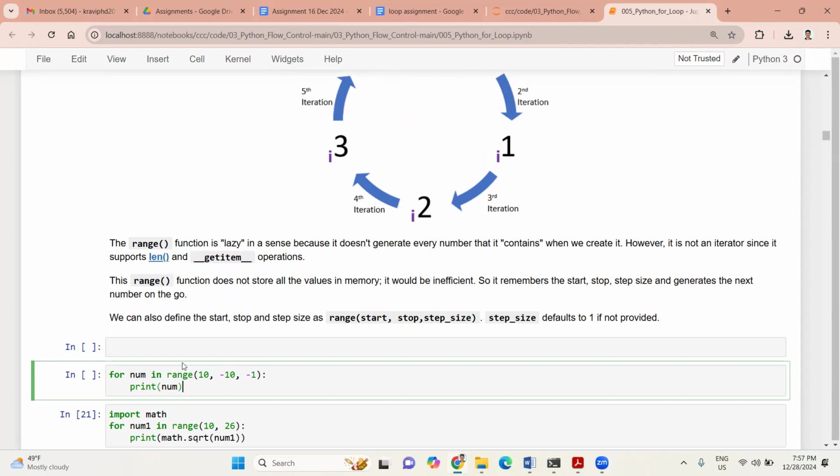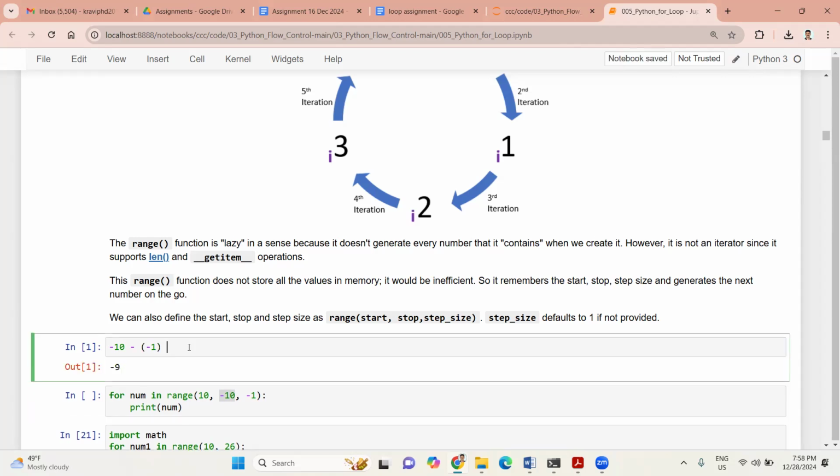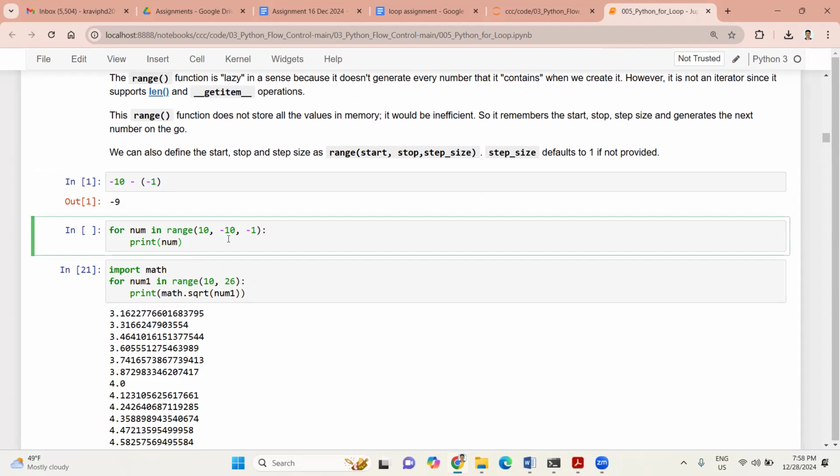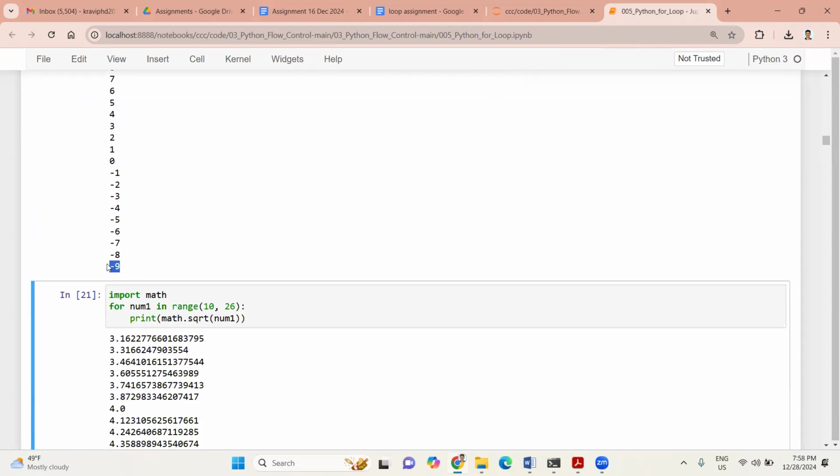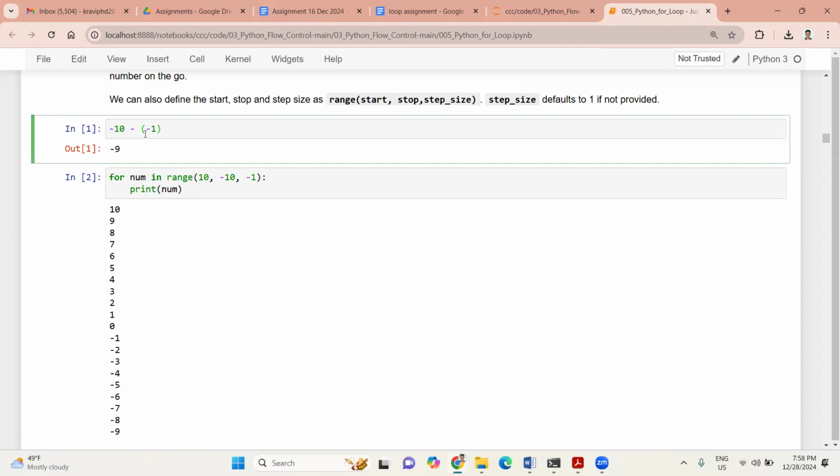So what will happen? Whatever value you have here, -1, up to less than 1, it will go. So here the stop value is -10, the step is -1. So it is going to be -10 plus 1, -9. So it will print up to -9. That's why it is printing -9.